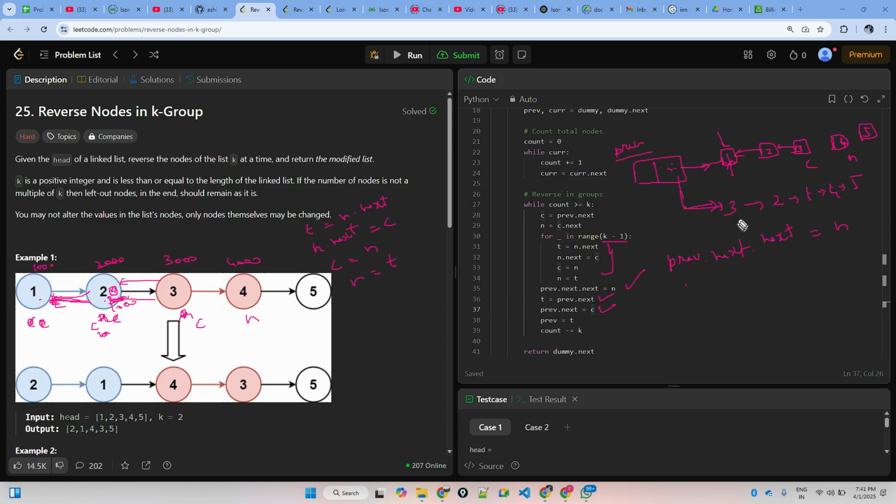This is done. Once this is done, there will be many nodes after that. So this previous has to be moved here, so that we can reverse the next set of 3 nodes in the next loop. This is what I took backup of. The previous next is now pointing to 1, so I am moving previous to T. For the next set of 3 nodes, when the loop runs again, I reduce the count by k. In this case, 5 minus 3 is 2, and 2 is not greater than k, so it comes out of the loop. Now I am returning the dummy node next.